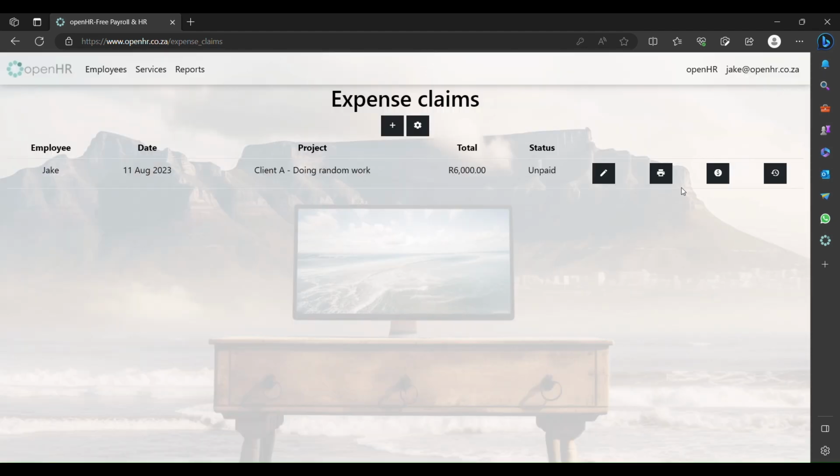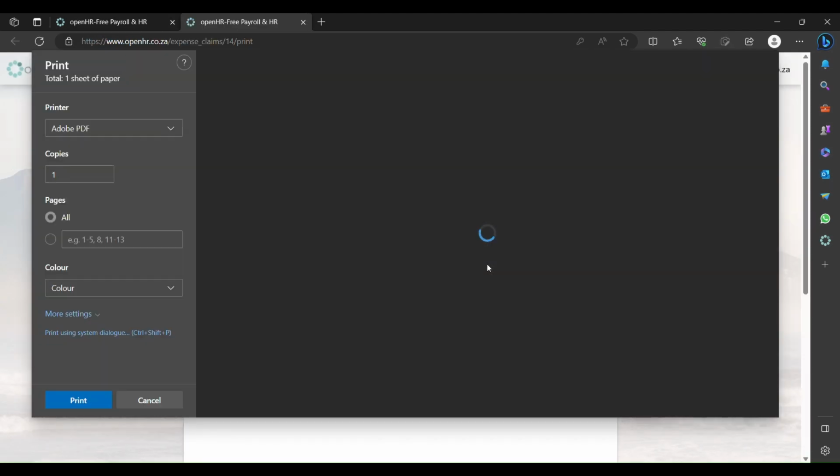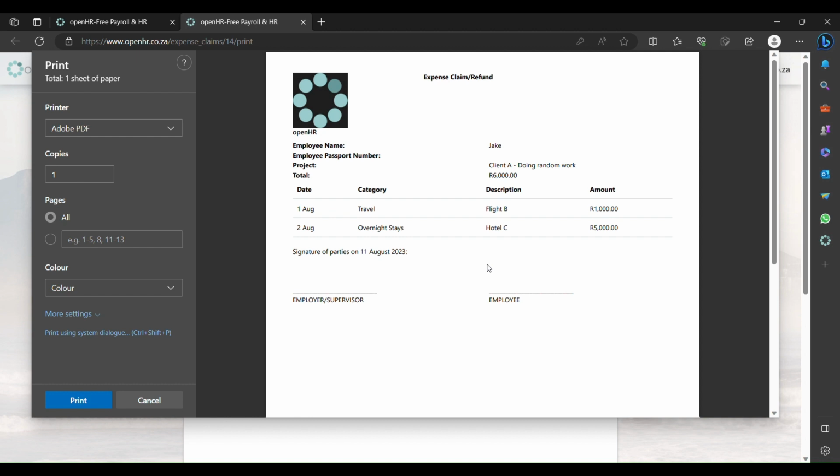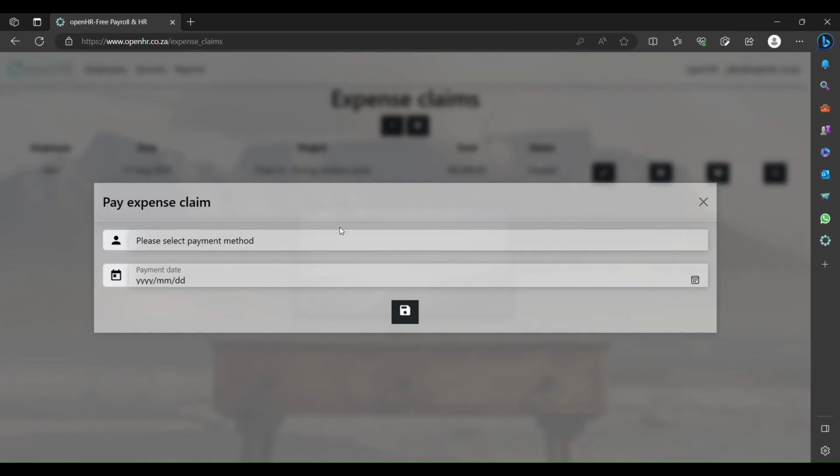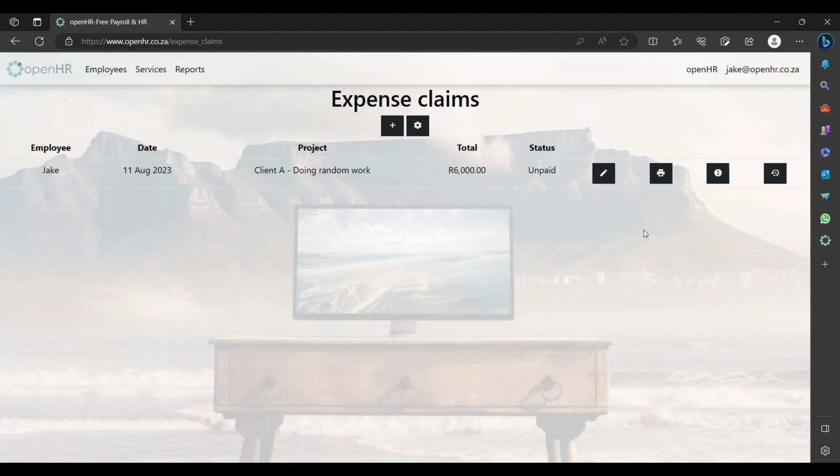You can then print the form if it needs to be signed off. And you can also mark as paid if you want to. There's cash and EFT options, and you can select the payment date, but this was not paid yet, so let's leave it as is.